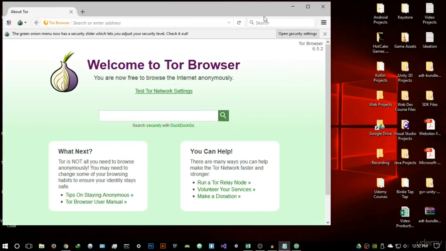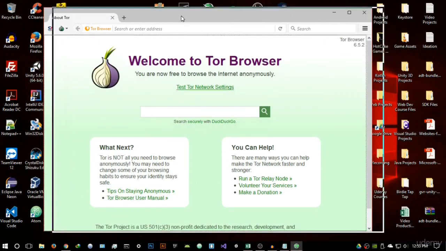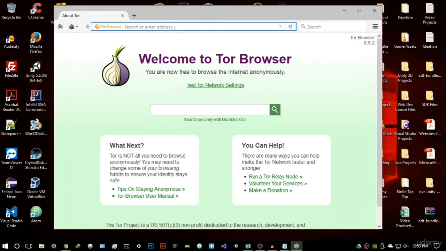Alright, so as you can see, it's opened the Tor browser window right here, and it's saying that we can adjust our security level. I'll be getting into this in future videos. We don't need that right now. What we need to do right now is confirm that it has connected to the Tor network and this browser is correctly configured.